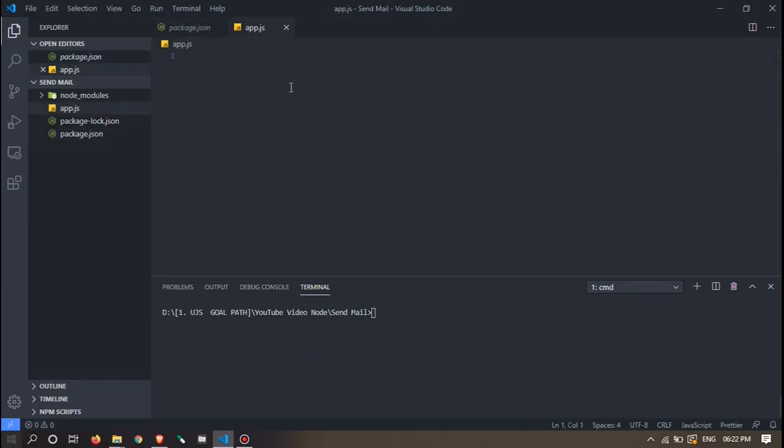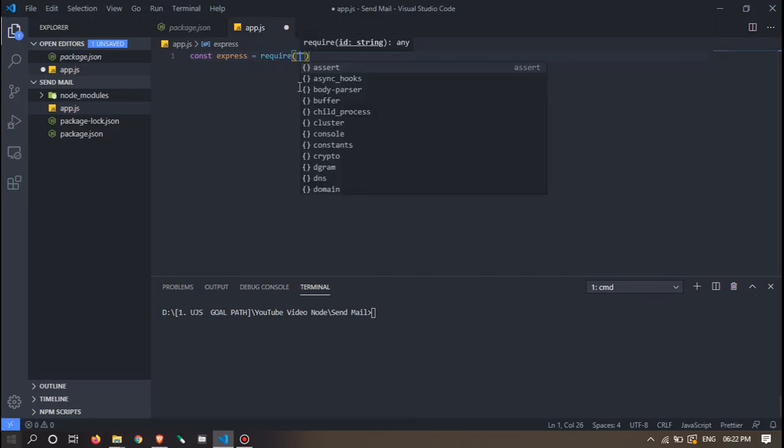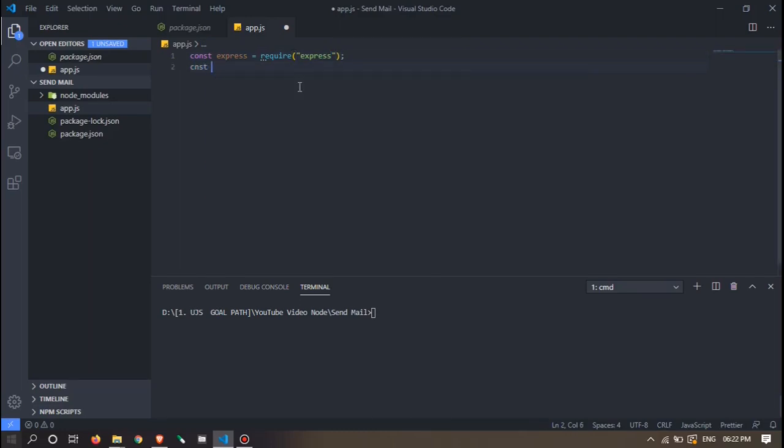So the basic setup is ready. Now we will import express: const express. You can give any name you want, but I prefer express, right? After that we will also import body parser: const bodyParser = require body-parser, right?